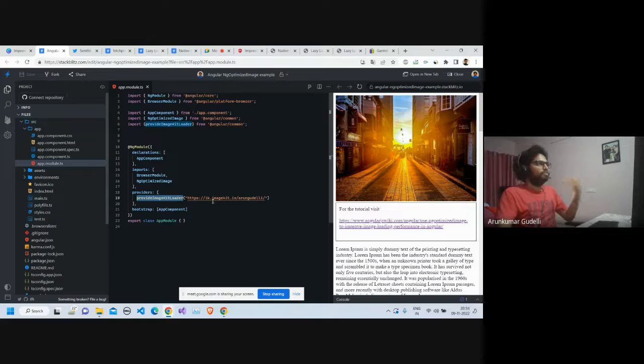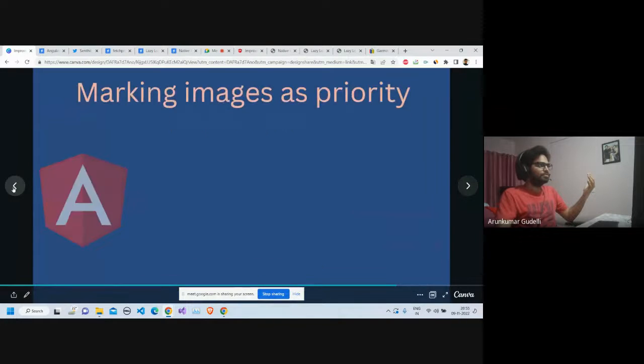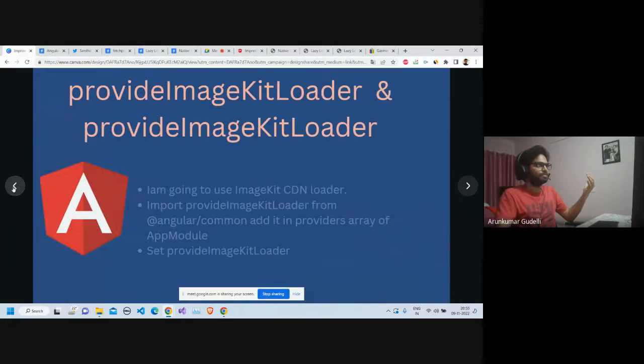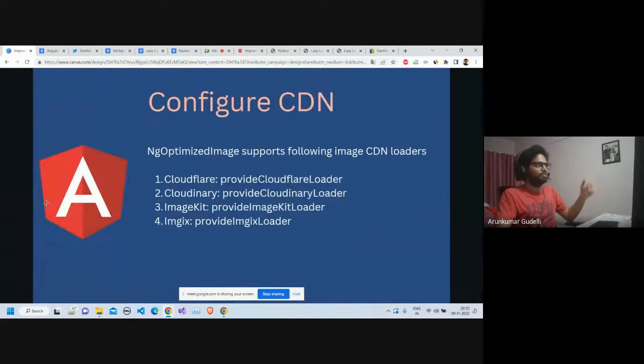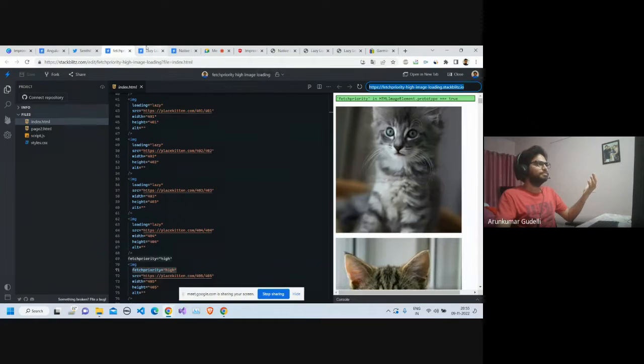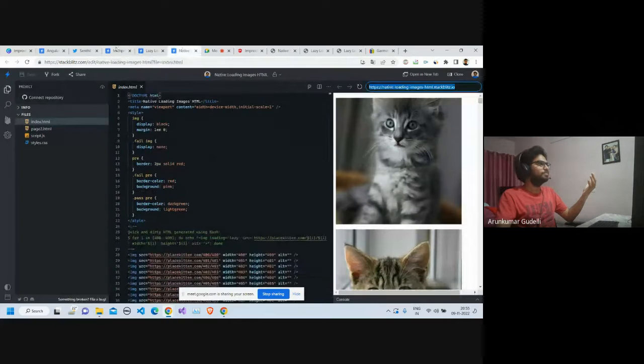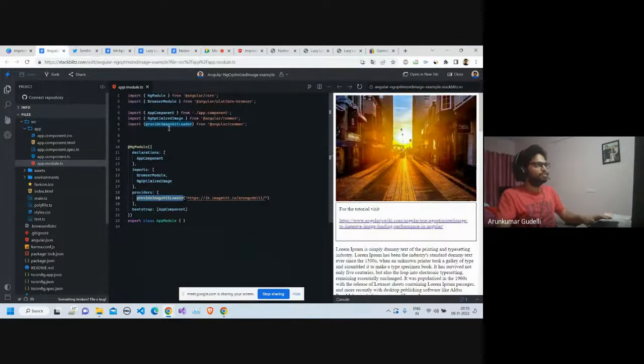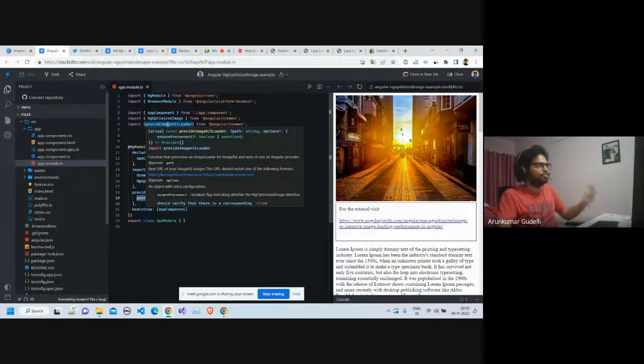So if you want to use a Cloudflare URL, we have to use provideCloudflareLoader from Angular common. Yeah, so for ImageKit, we have to use provideImageKitLoader.